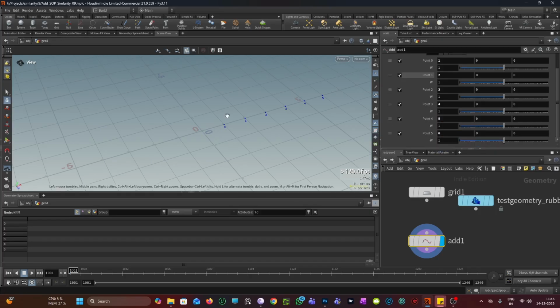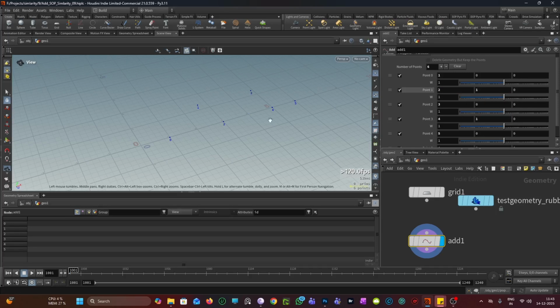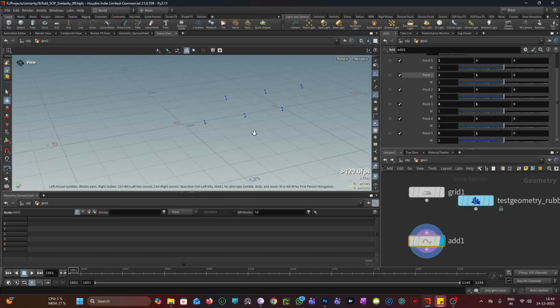Okay, so you can see we can do something like this also if you want. For alternate points, we can move them 1 unit in the y direction also. Let's move point 5 also 1 unit up. Okay, so these are our points.